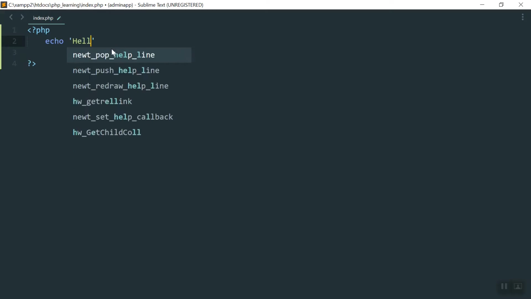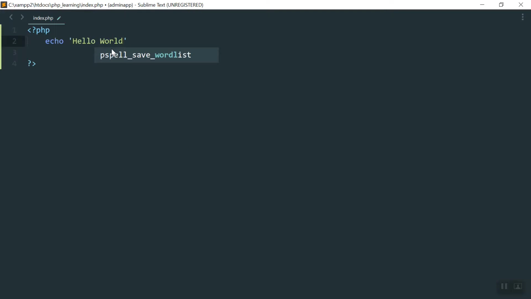Now let's write a code that will output hello world on our screen. So let's use the echo and then type in hello world, and every statement in PHP should end with this one, the semicolon symbol. Now let's run our file in the browser, and as you can see, it displays the hello world text.